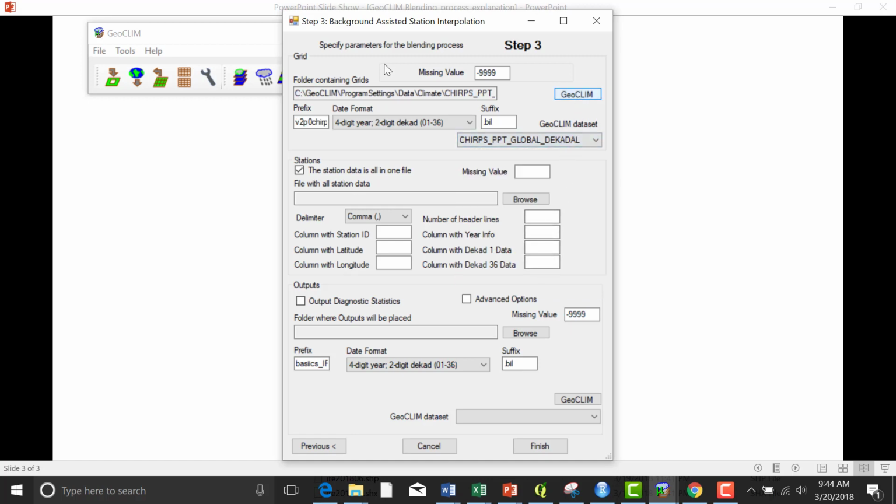That's the one that I want. So I just changed it right here, or I could have canceled and come back to settings and find this one, but we can change it from here. Just to make sure that we have the correct data set, the one that we want to use as the background is CHIRPS Global Decade, and this section is now correct.